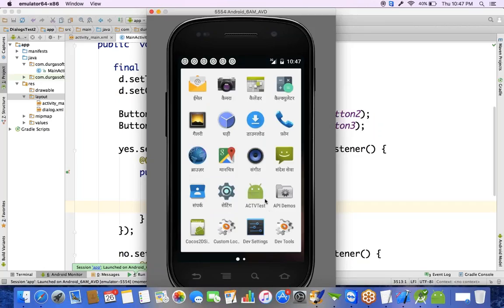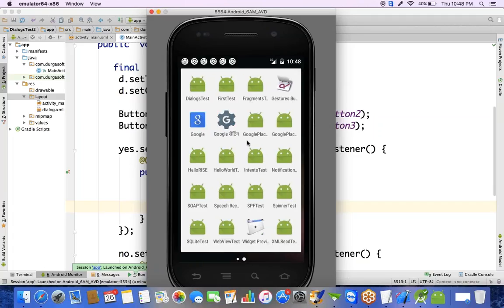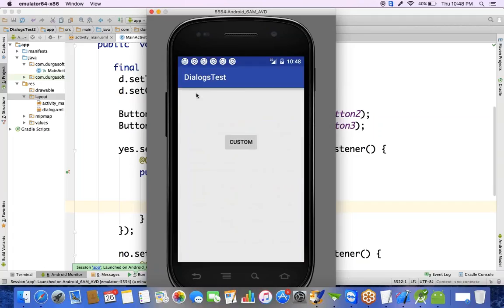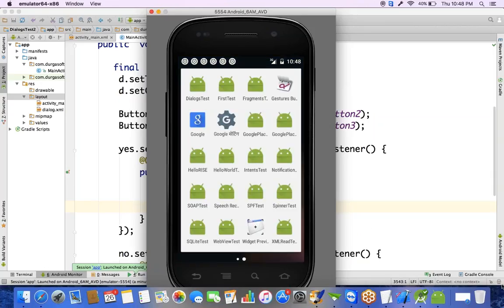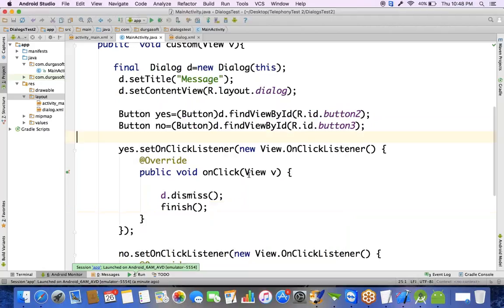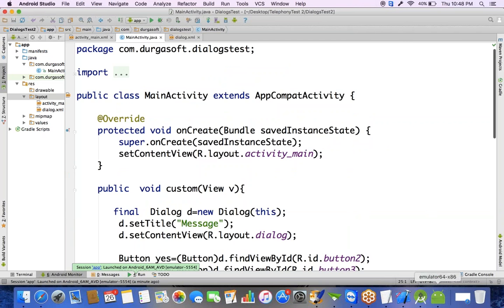Okay, one second, I'll repeat once again. What is your project name? Dialogs test, right? Yes. So in the custom dialog, if you select the No button, we are just dismissing the dialog. If you select the Yes button, we are closing the activity completely. Meaning instance variables we have to declare as final. Or another solution, if you don't want to make it final, is to declare that variable globally. That's it. So this is about the custom dialog.